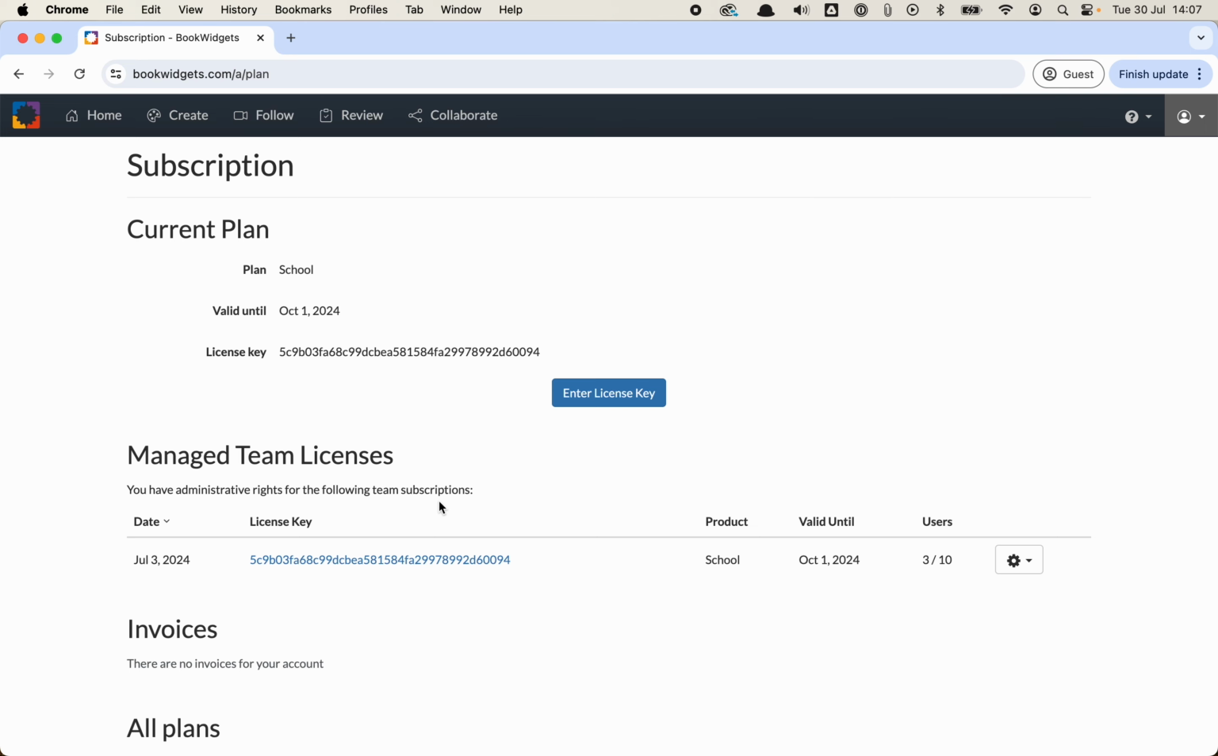In this example, I'm the license admin for one license key. It is possible, for example, to manage multiple licenses if you are an IT admin for multiple schools. It is also possible that one license has multiple administrators. So for a license that you manage, you will see the license key, the type of license, the expiration date, and the number of users. In this case, I have 3 teachers using the license. It is a license for 10 teachers, so 7 more teachers may be added to it.